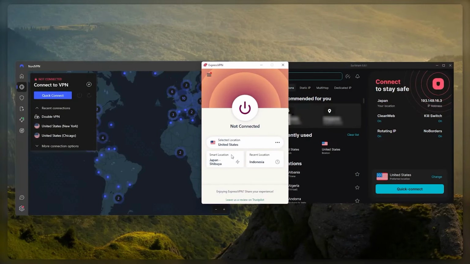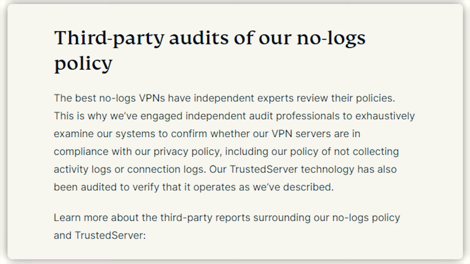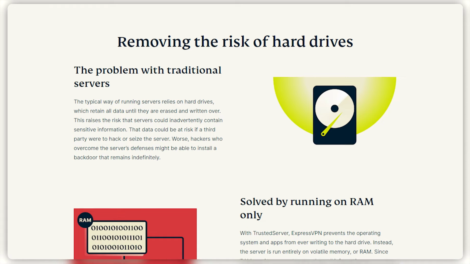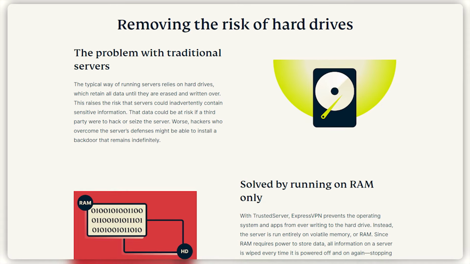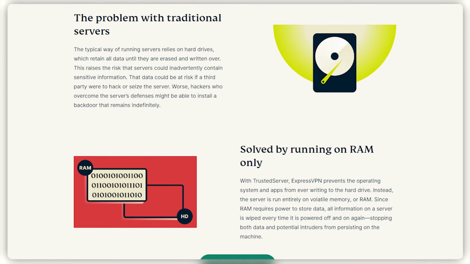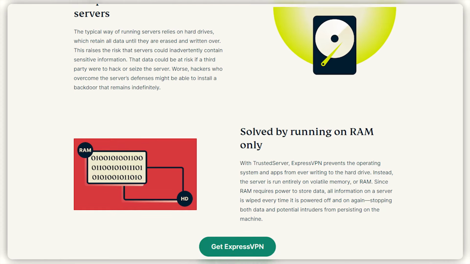Well, starting with ExpressVPN, this is going to be the best option to go for if you're looking for the most secure and easy to use VPN out there. It has a strict no logs policy and has gone through several independent audits by reputable firms like Deloitte and PwC that prove their commitment to their policies. Not only that, but Express also operates on RAM-only servers, meaning they don't even have any storage drives connected to their servers where data can be stored in the first place, which is great.